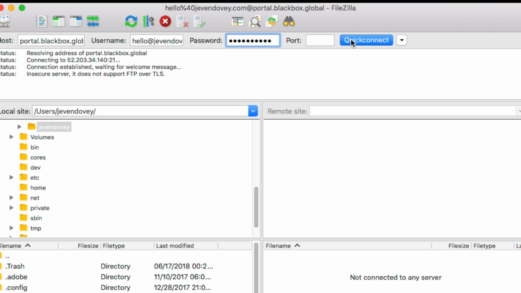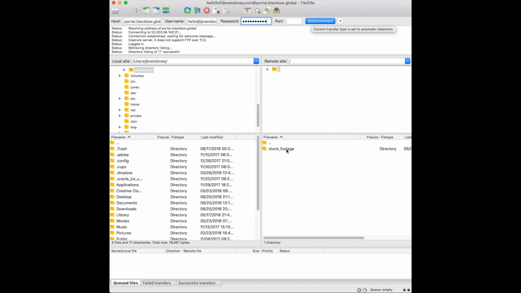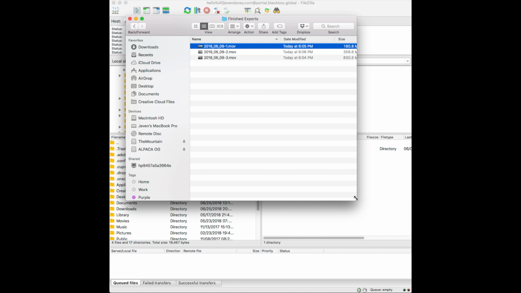So once you have all 3 of those filled in, hit Quick Connect and just wait for this to pop up. You'll see under file name, there'll be a .. and a stock footage folder. What you're going to want to go into is your stock footage folder, and this is where you drop in your stock footage. So let's pull up our clips.